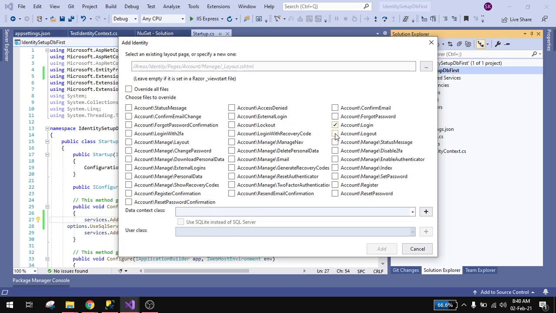I will select login, logout, registration of course. Where it is, here it is. Okay, registration is done, login is done, logout is done. Let's add this too. Okay, you can add these anytime by doing the same.